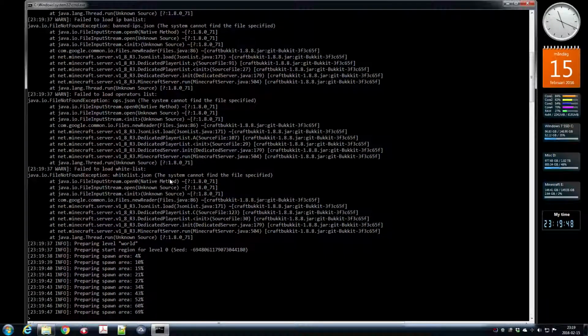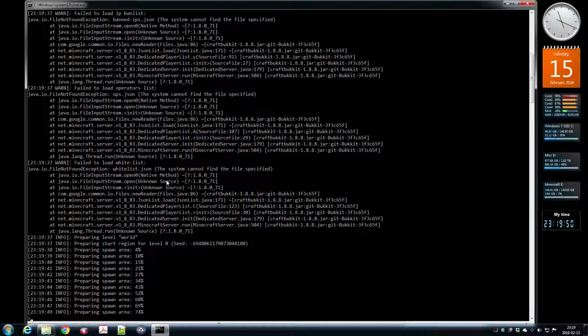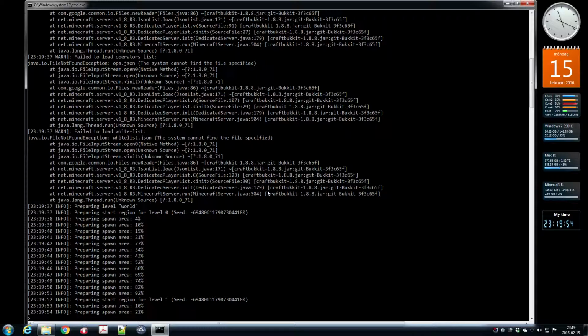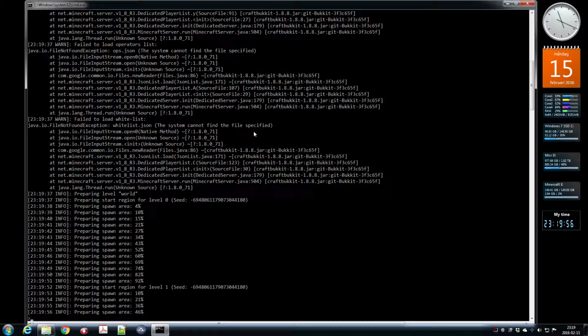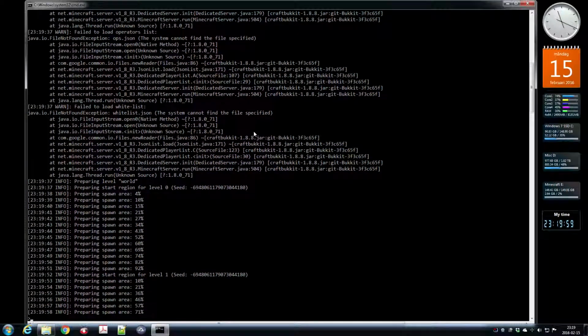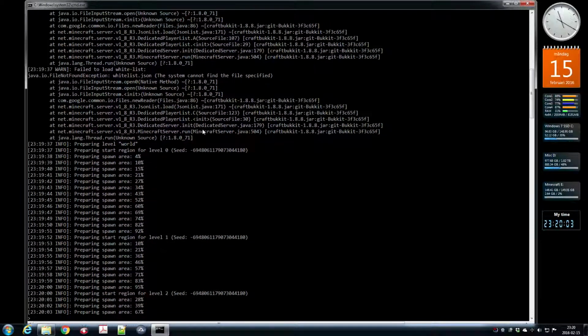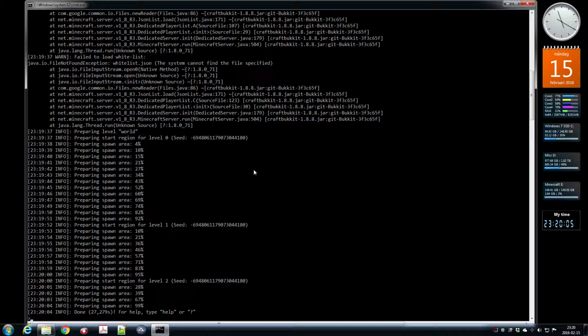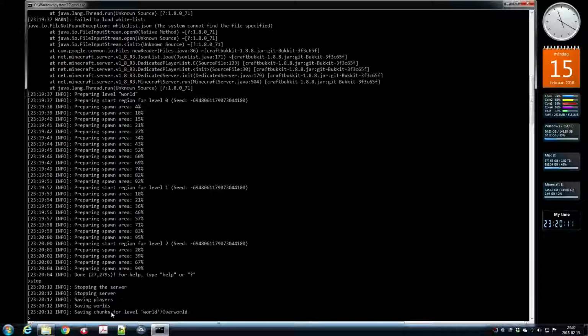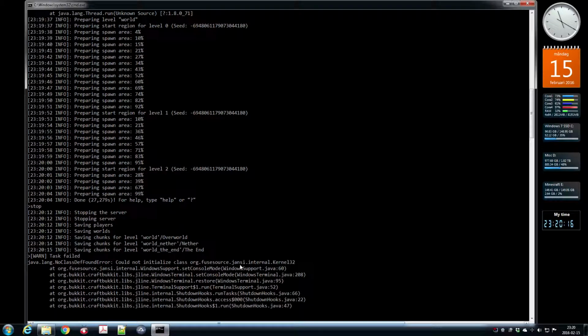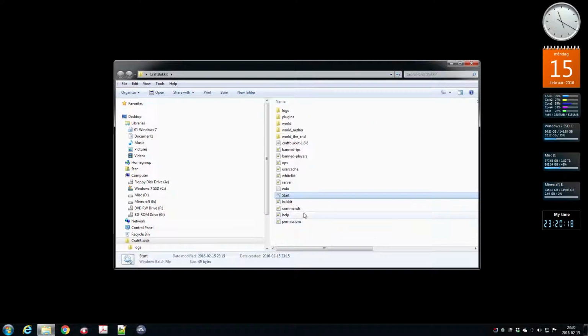And yeah, there's a lot of fail here because the files are actually missing, so it will have created all of this. This won't show up the next time you start the server. It's just the first time you create the server itself. So don't worry about these errors. And when it says done here, you can just type stop and enter, and it will stop the server. And it will close.